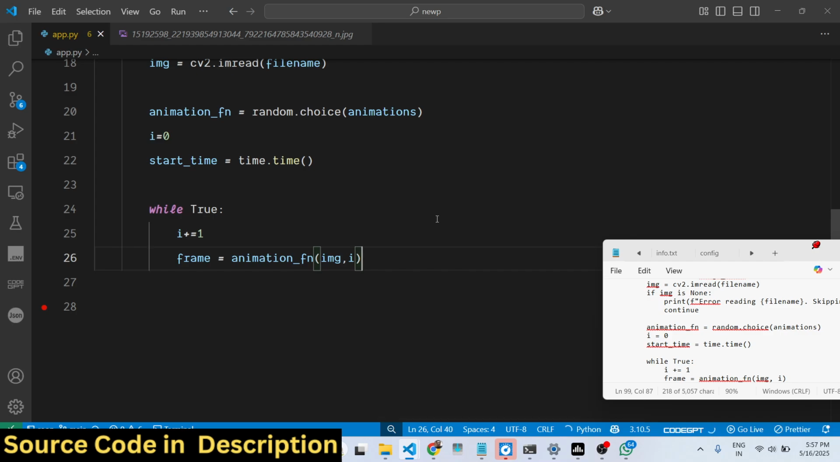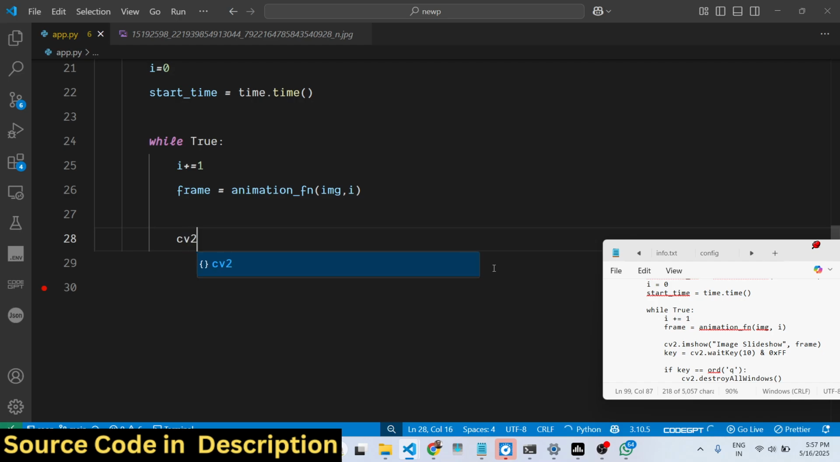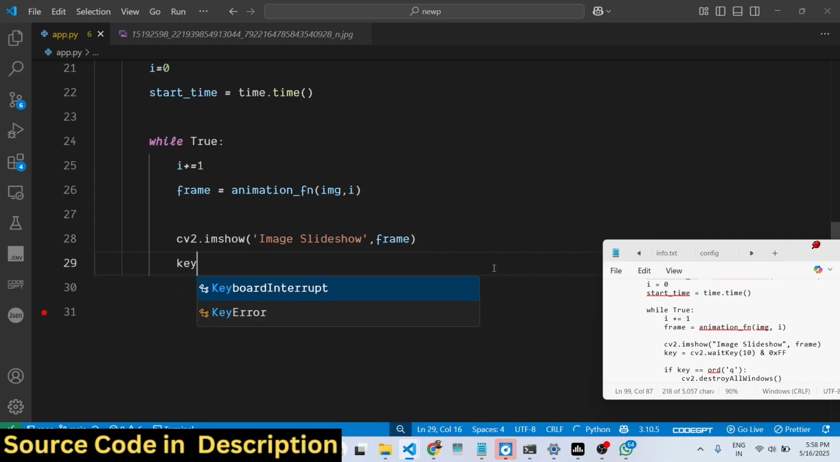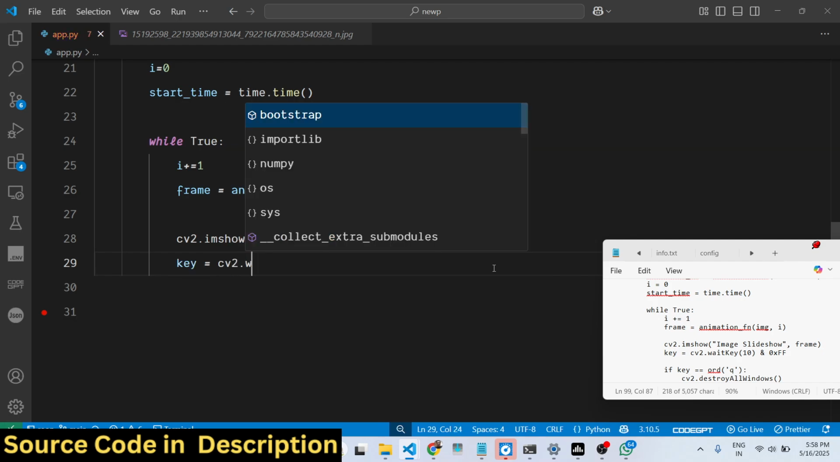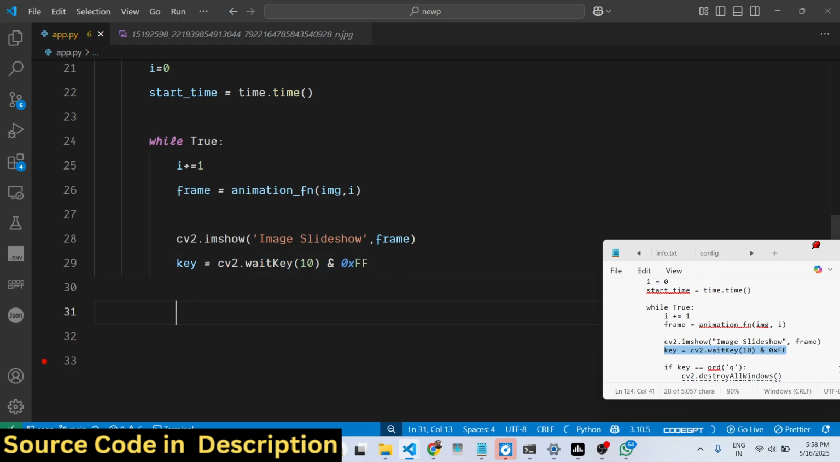Then we will apply this animation to the image for each frame. So after this we will show this image inside the window by this imshow method. So the title of the window will be image slideshow, and the frame will be shown. Then we will wait for a certain amount of time here. So this is set to 10. So here we are waiting for each image, and then we are navigating to the next image.